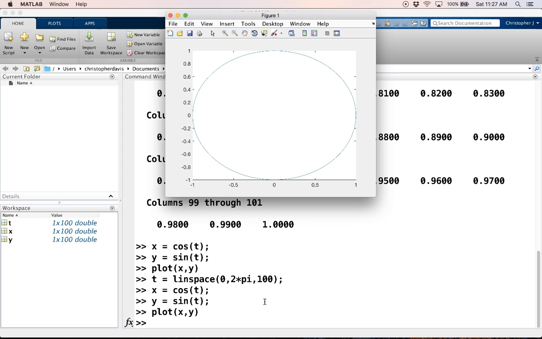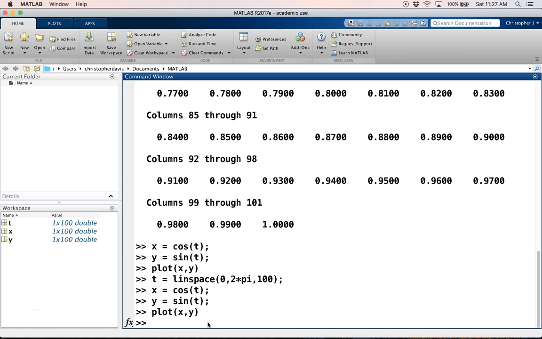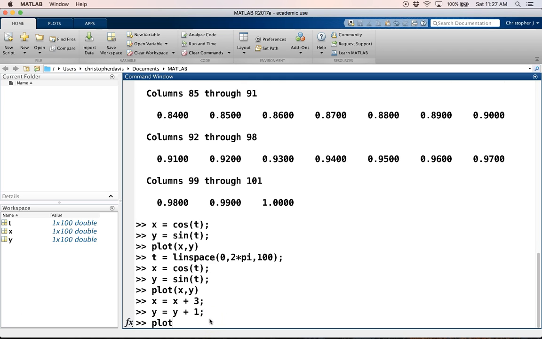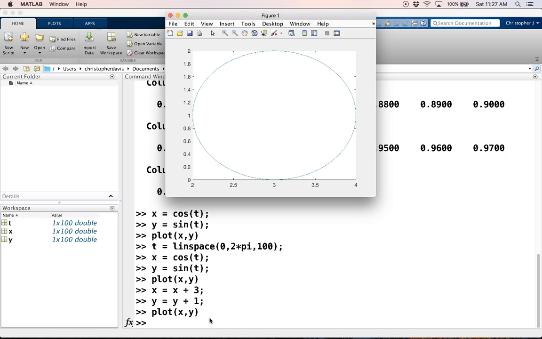What if I wanted to have the circle with center at 3, 1 instead of at 0, 0? Well, it's actually really easy. So how do I do it? I want to shift all of the x coordinates by 3. So x is the old x, but shift all of them by 3. And y is the old y coordinates, but I shift all of them by 1. Now let's try plotting it again. It looks exactly the same, but if you look at the axes, you see that now we're going from 2 to 4 in the x-axis, and from 0 to 2 in the y-axis.